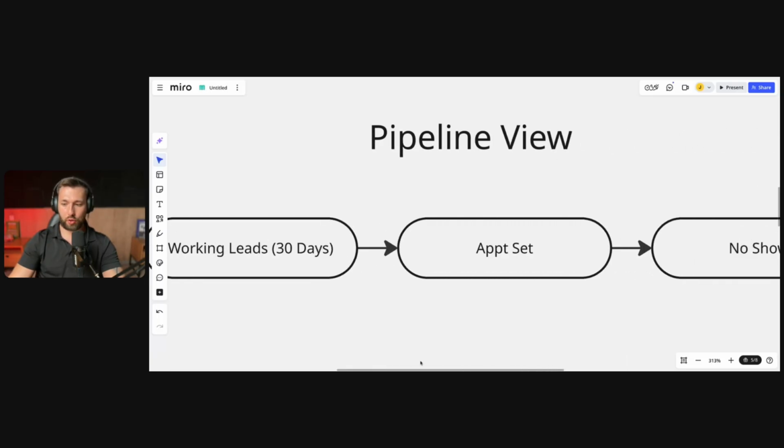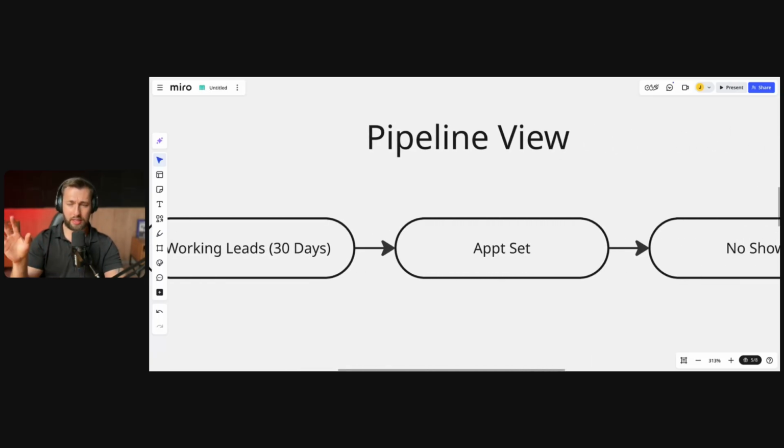From there, I have my appointments set. So this is a bucket. If you want to make it really easy, if you move somebody into this bucket, just trigger a flow that says, okay, my appointment set automatically gets checked off. So we have our appointment set bucket. These are just people with an active appointment.